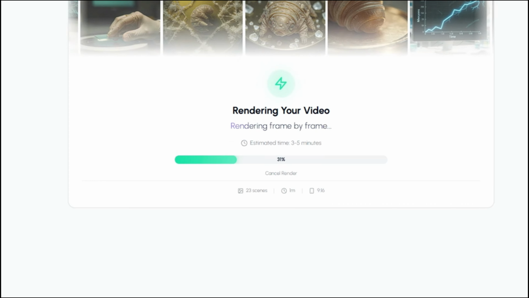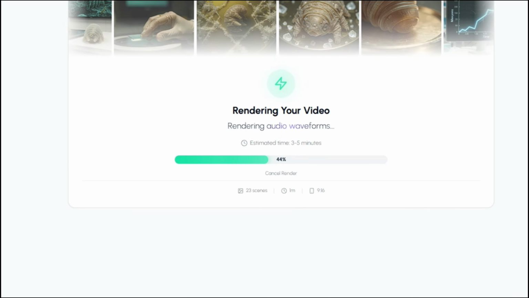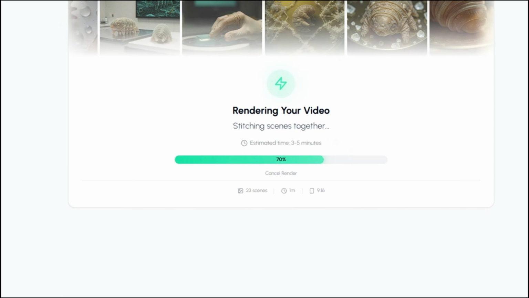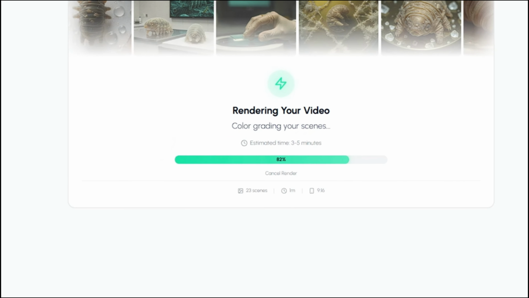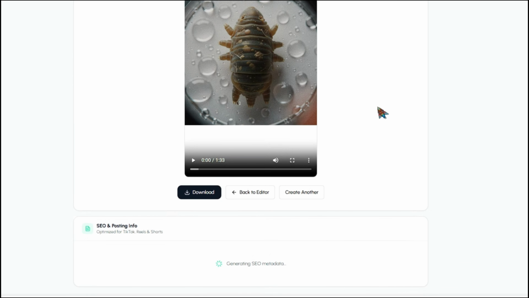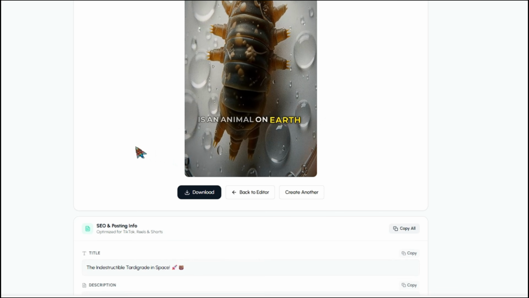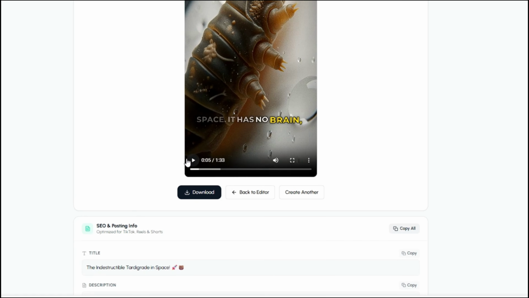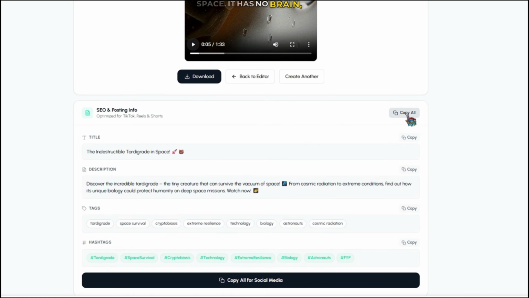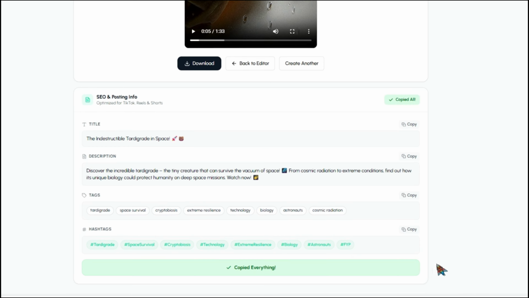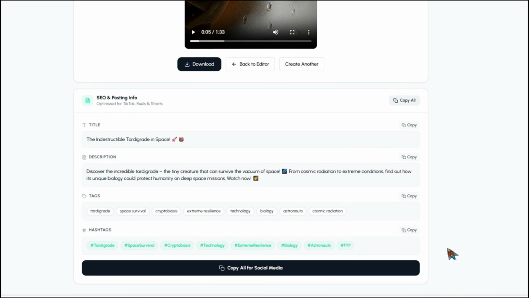The engine is now stitching scenes, adding transitions, layering sound effects, syncing captions, applying visual effects, and exporting your masterpiece. And there it is, your video is ready to roll. You can preview the final cut right here. Down below the player, you've got your SEO and posting info perfectly optimized for short-form platforms. Just click Copy All to grab your title, description, and hashtags.